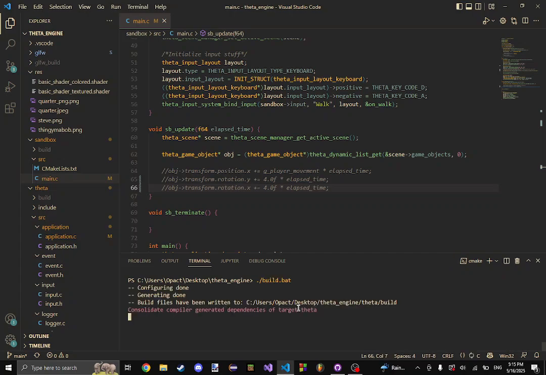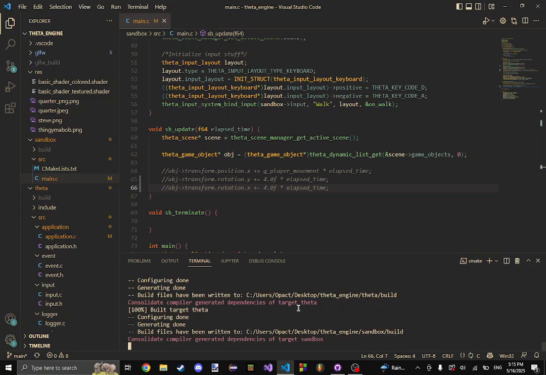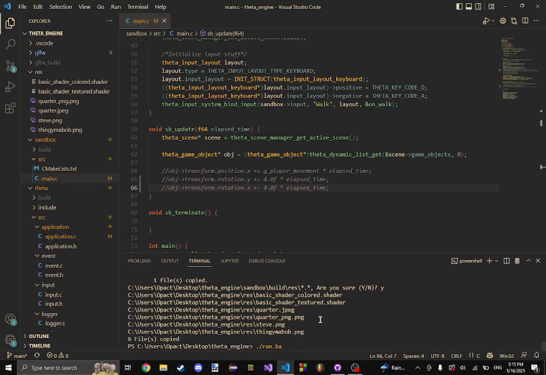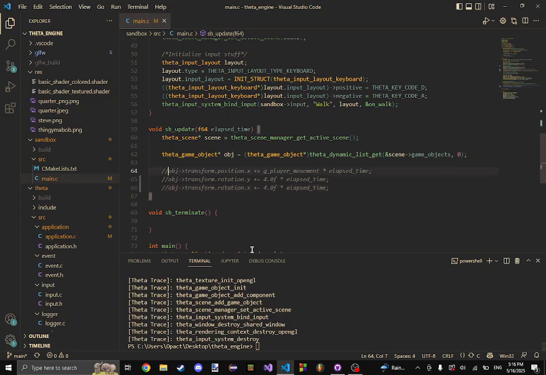Generating build files. Wow, my computer's working hard right now. So this will also show my simple input system, but you can wait, hold on. Whoopsies. Forgot to uncomment this.